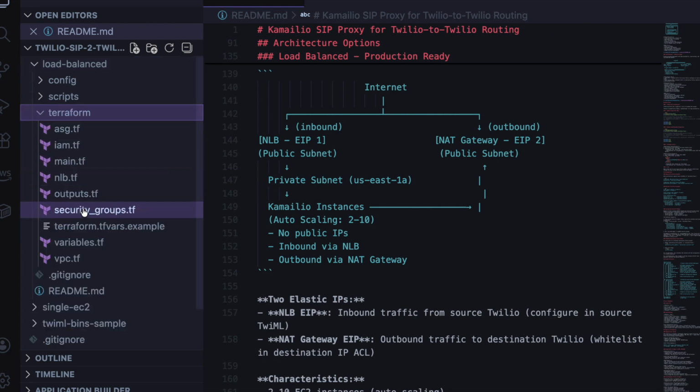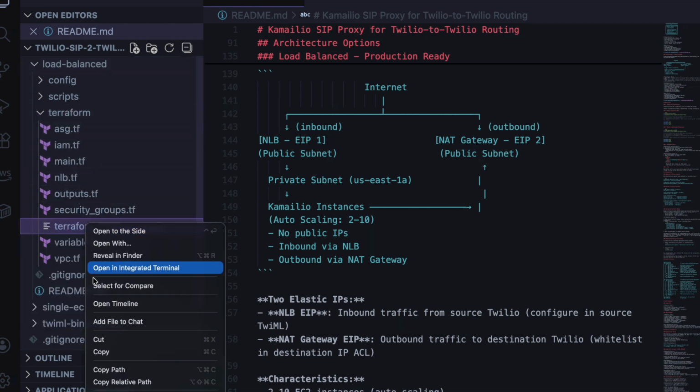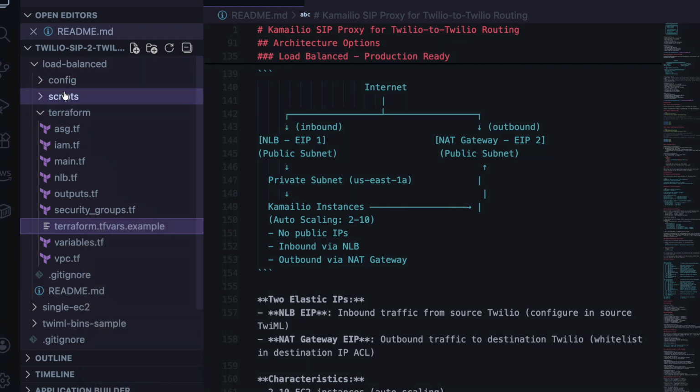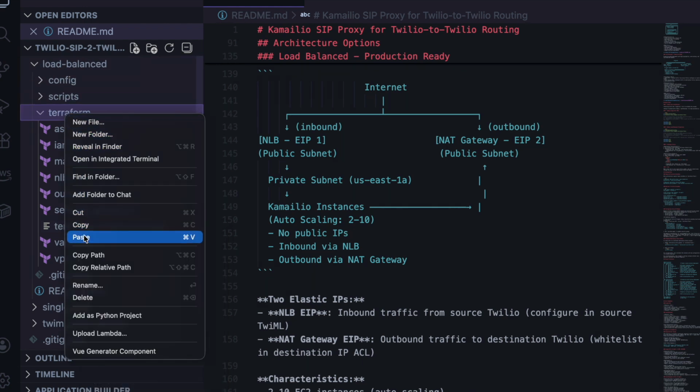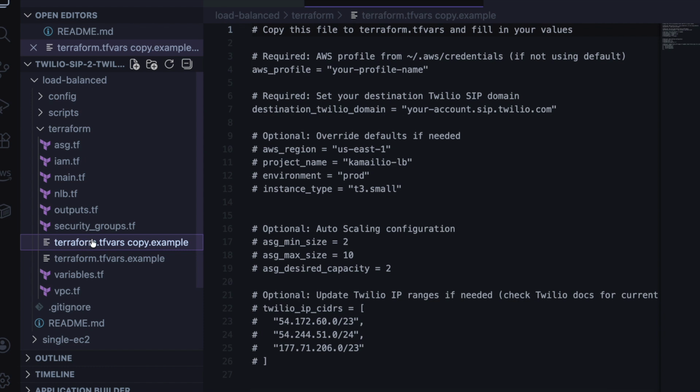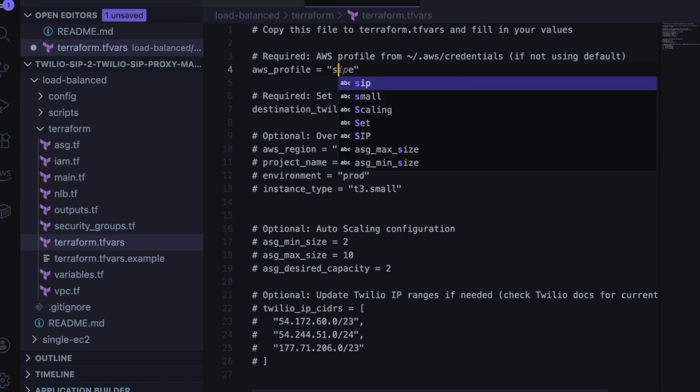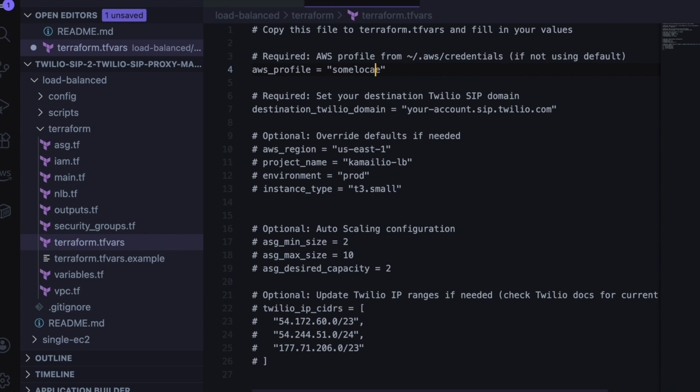We'll open up load balanced and then Terraform. We'll make a copy of the .example file, and then we will rename it to drop the copy and drop the .example, and we'll edit that file. We use a local AWS profile to spin these up, so go ahead and enter that here. Enter your local profile, whatever you name it, in the .aws credentials file. You can refer to the AWS docs if needed.